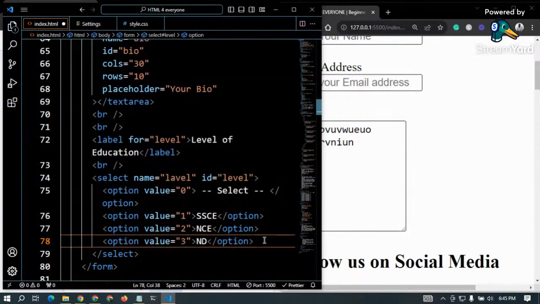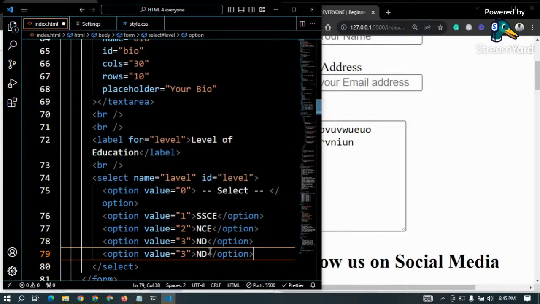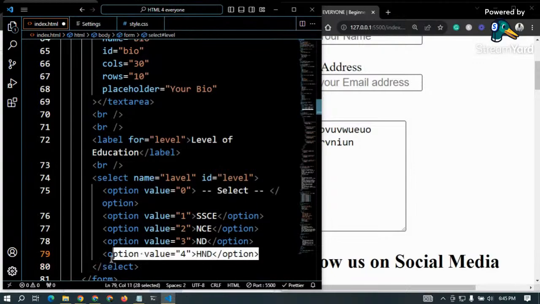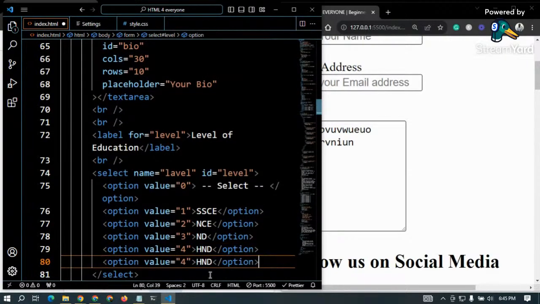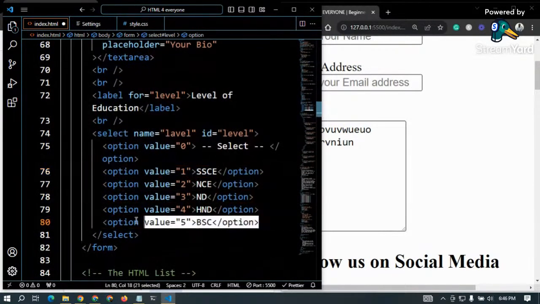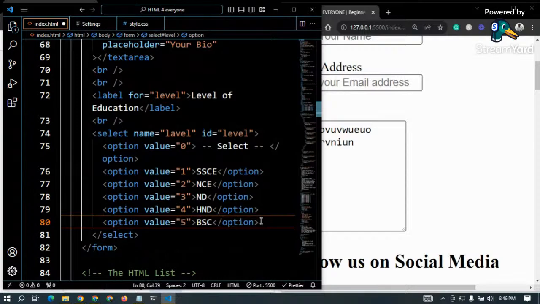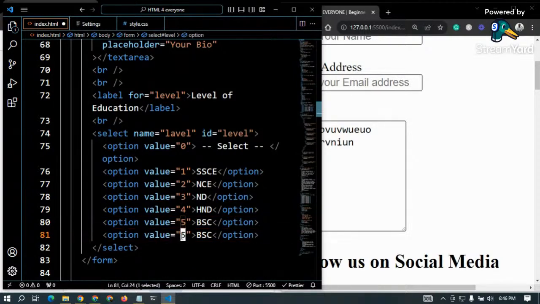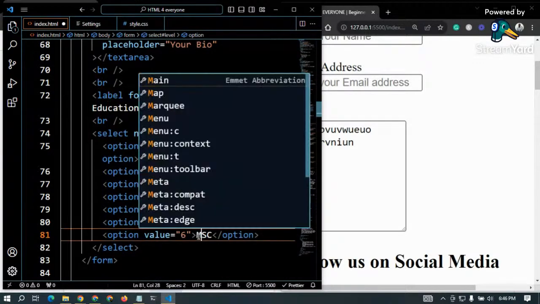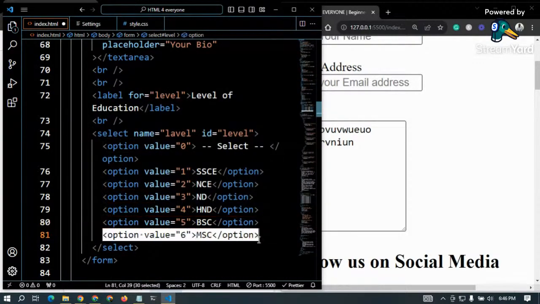So I would have shown using a server now, but I'm not in a position to start up a server. For this will be HND. Then number 5 will be BSC. Then we can have something like 6 MSC. Then let's do 7 PhD and we'll stop there.